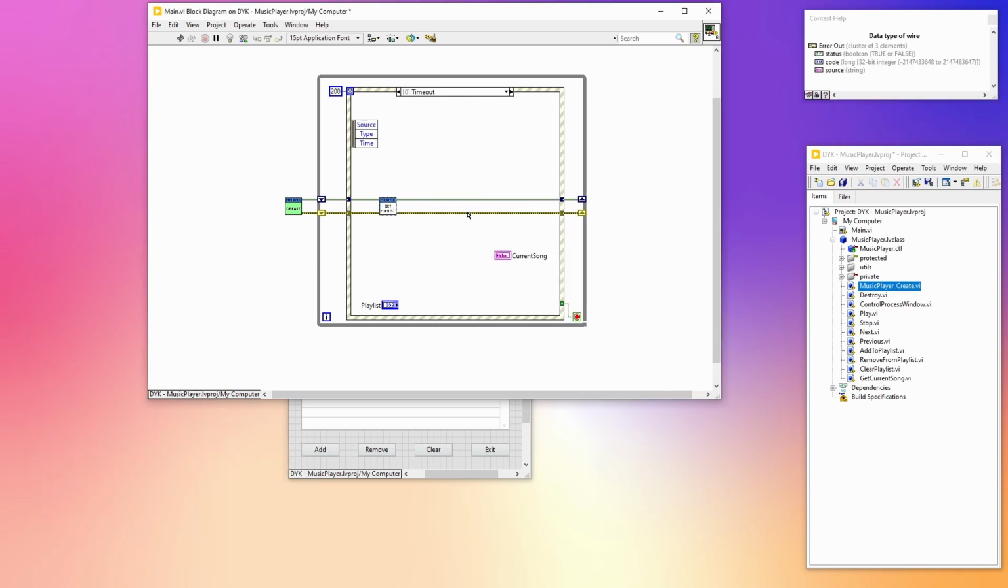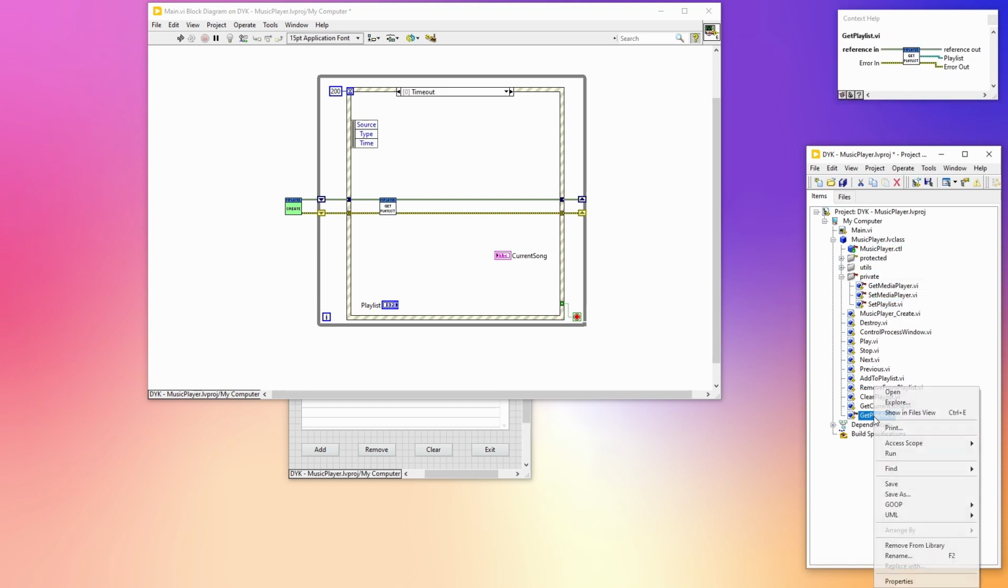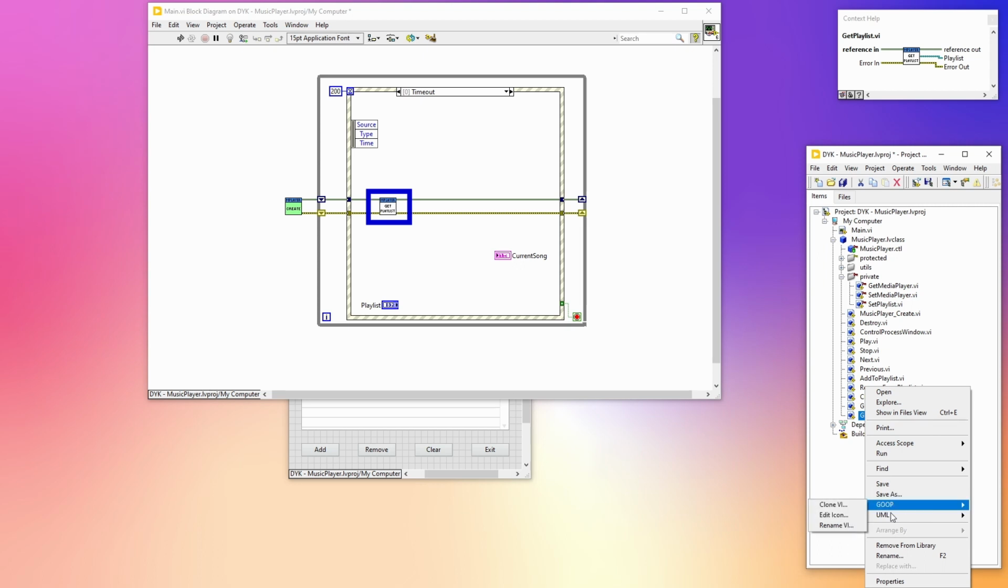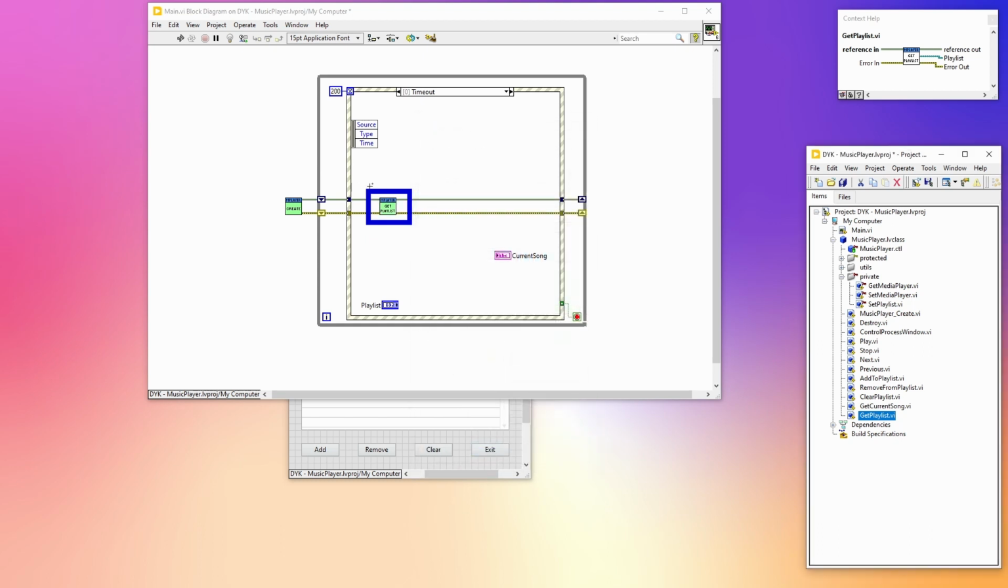So when we look in the class, we see that the getPlaylist method is private, but for us to use it in our main, we need to make it public. We can easily move it from the private folder to the root of the class and change the access scope to public. By default, all OpenGDS private methods have a white background for the icon, so you can easily see it's a private method. To change it back to the public background, the GDS provides an icon editor to quickly change this. As you can see, the background color of the icon has changed back to the class color.